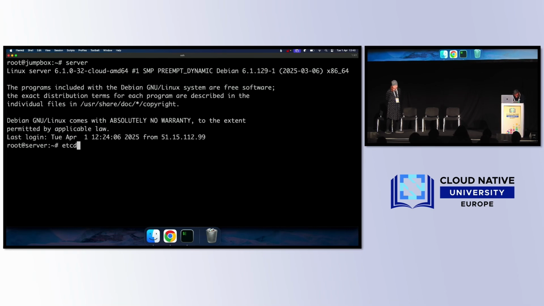Oh, 1 second. I think the keyboard is changed, so I'm struggling. No worries. Yeah. This is my localization on my keyboard.